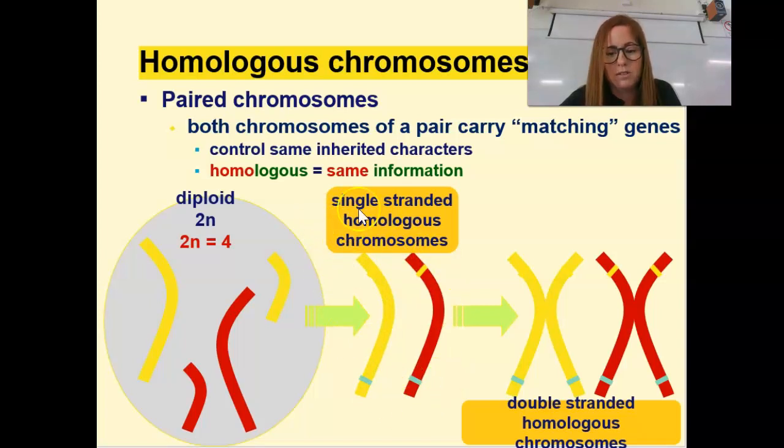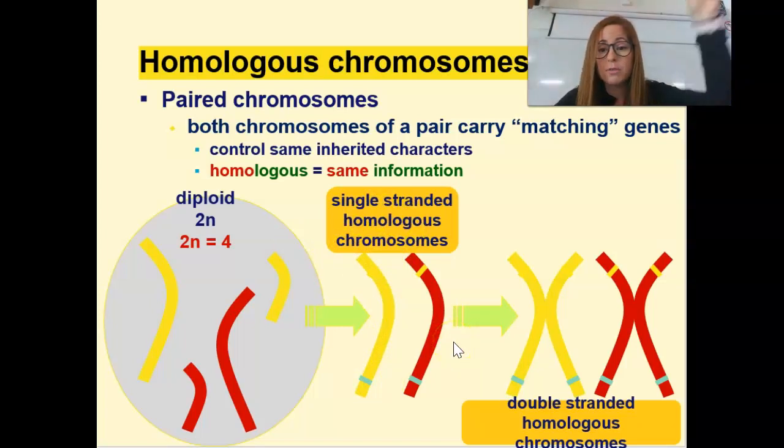And so homologous chromosomes are going to be really important as we go through the rest of these slides. So if you look here, we have a single-stranded, I like to call it a one-armed chromosome, and then sometimes you end up with a two-armed chromosome. And so same genetic information on one arm as on the other arm. So we'd say these are sister chromatids.